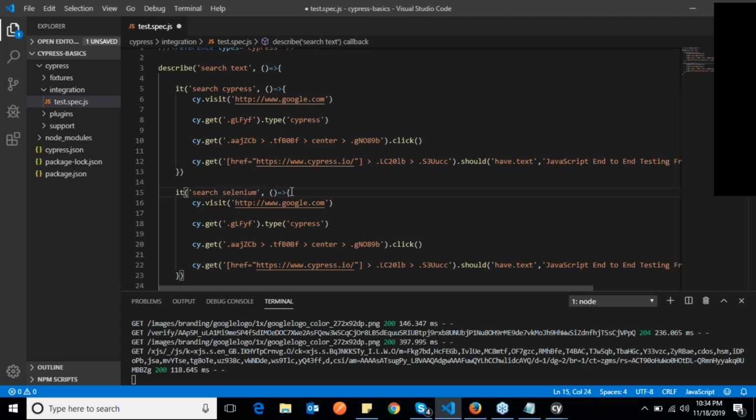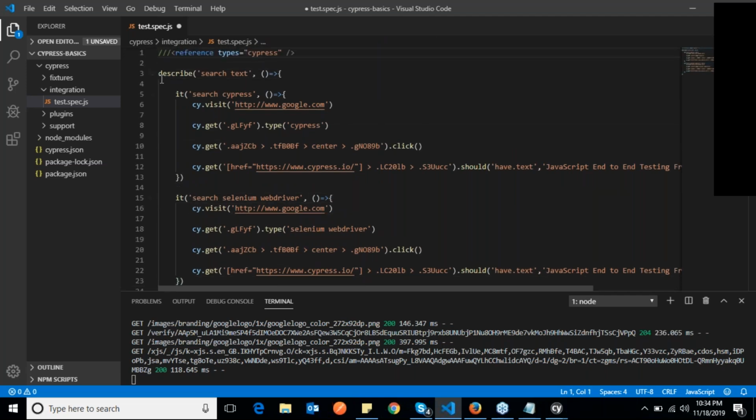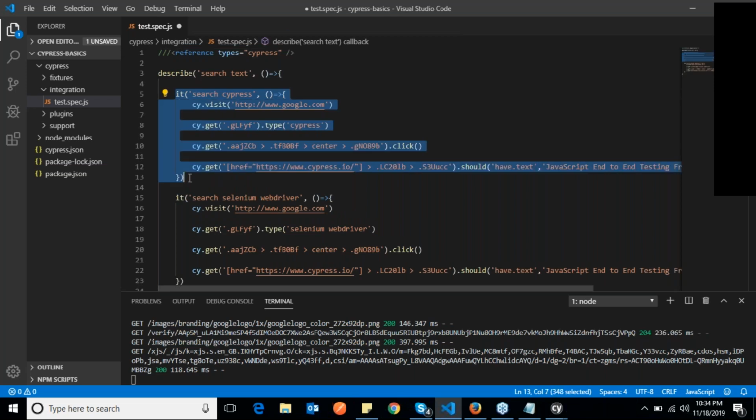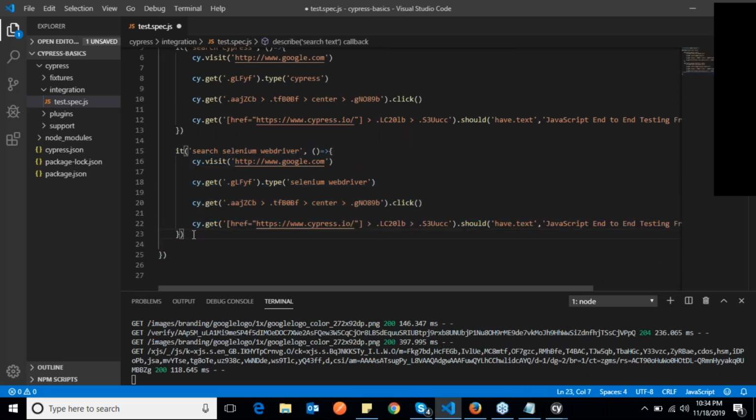WebDriver. So here I can say Selenium WebDriver that I want to search. All right, and I think it will fail the first time, so that's fine. But you see, under describe I put two test methods. First is search Cypress, and second is search Selenium. So this way, describe helps us group logical test cases together.